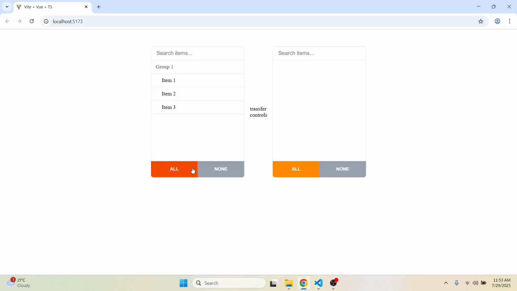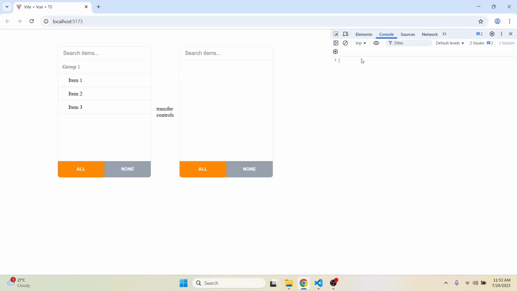You can see that the buttons are looking fine. Let's inspect just in case we have some kind of error. Let's click on this, select all. You can see that all the items from this group have been selected. Let's click on select none, and you can see that all the items have been unselected.